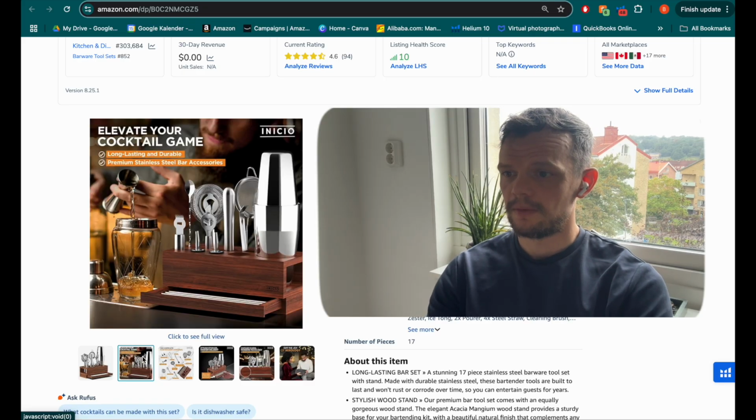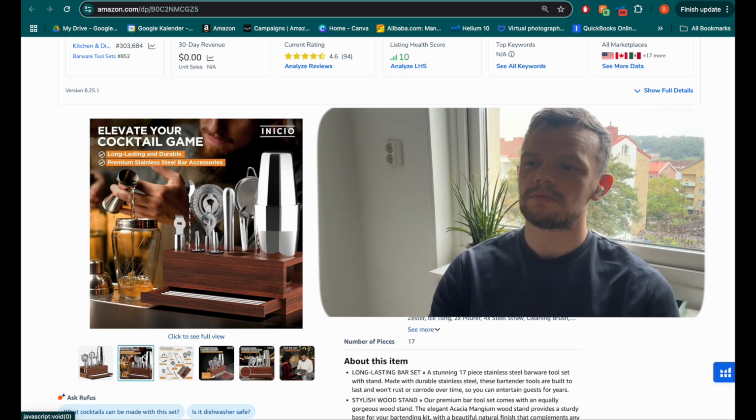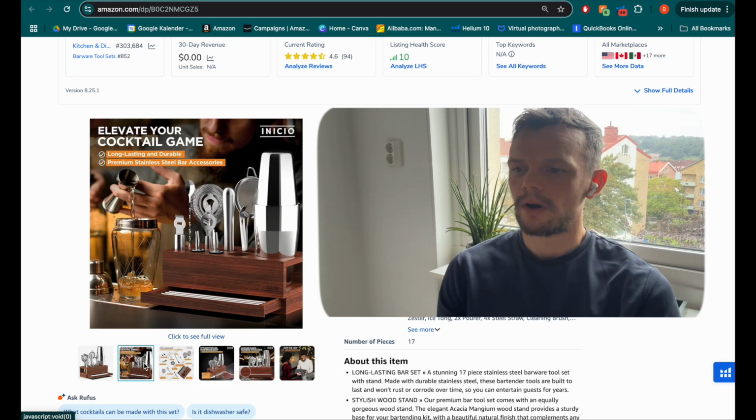Elevate your cocktail game. Long lasting and durable. It's not bad. I think here what I would rather have is something that doesn't really feel like, oh, this is in my home. It just looks a bit more like you're actually at a bar.